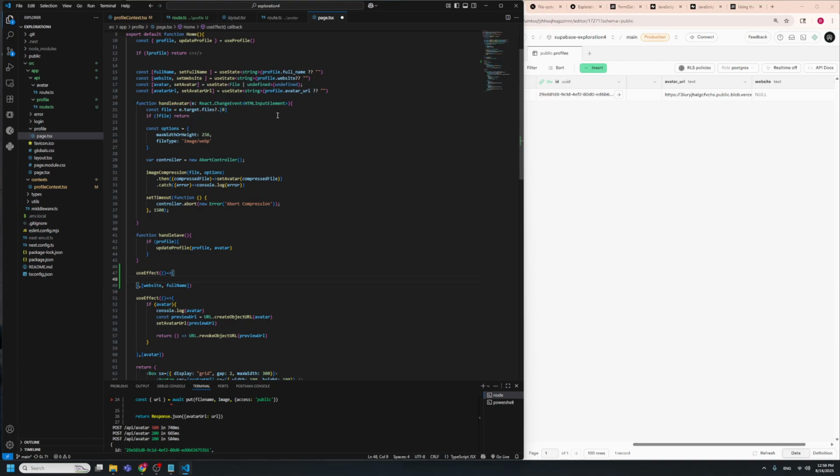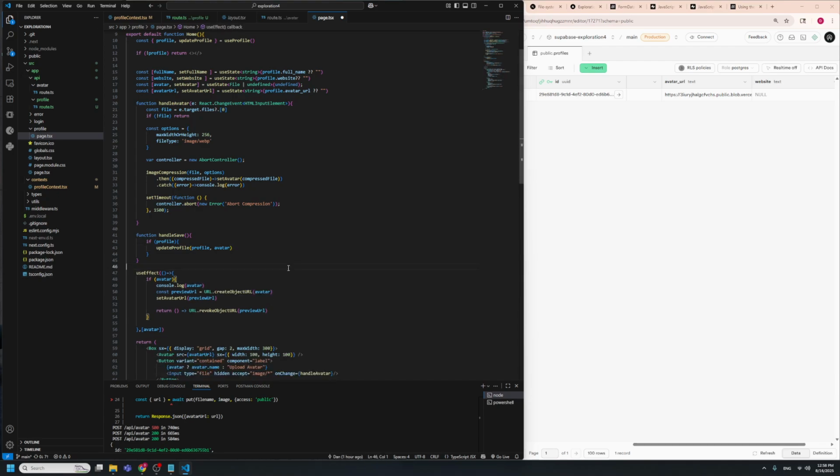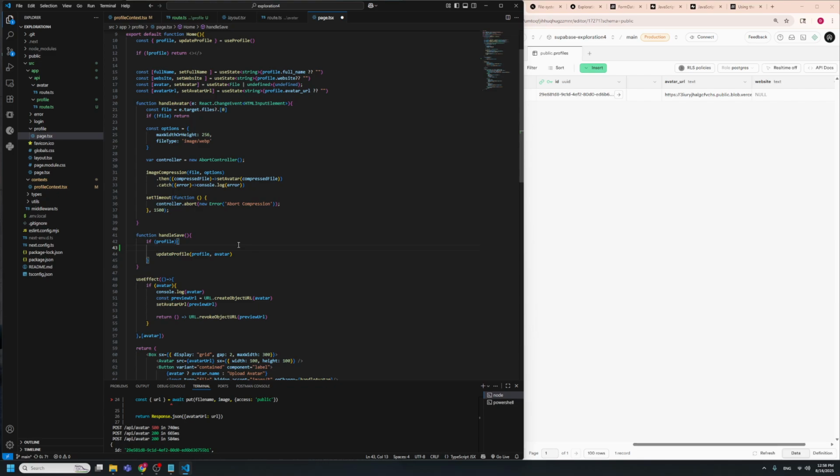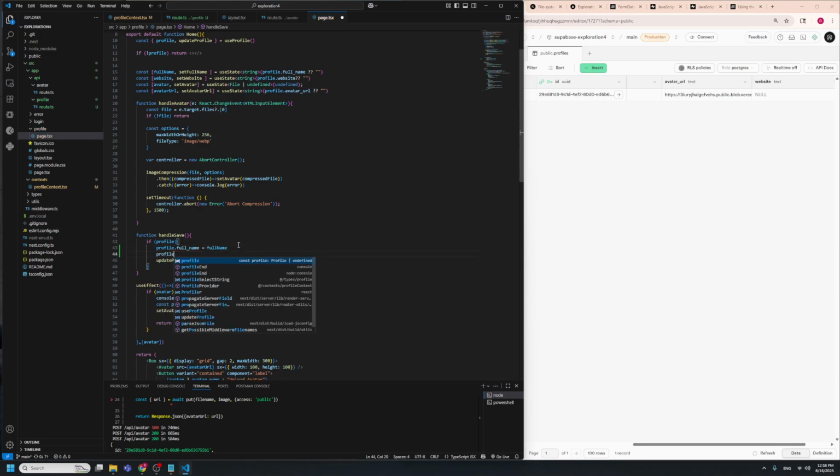And then we'll say profile.website equals website. No, we need to do this when it submits. No. We don't want to change it until they submit it. So here where we're handling the save, we're going to say profile.fullName equals fullName. Profile.website equals website. There we go. Those are the only 2 that matter.